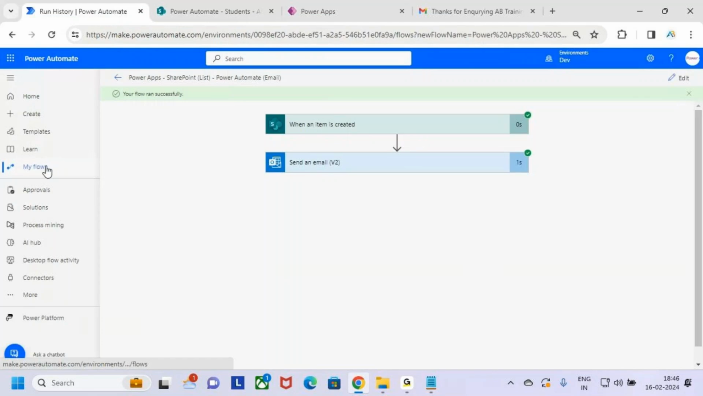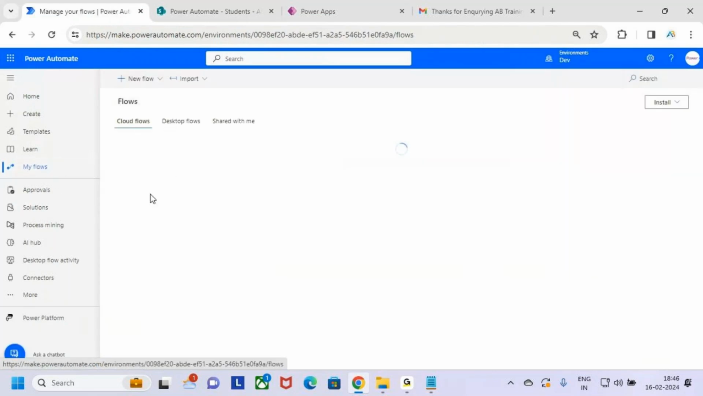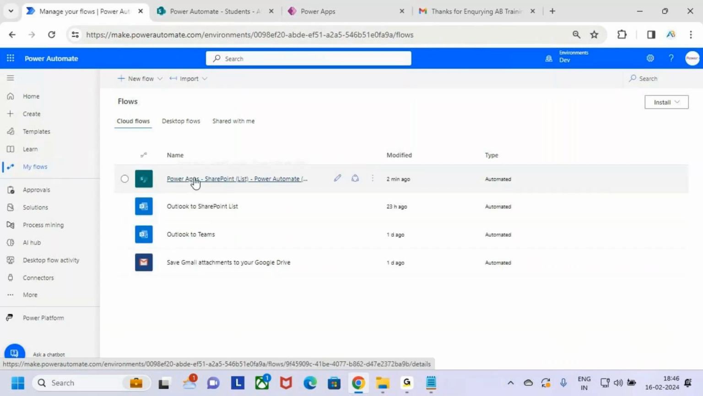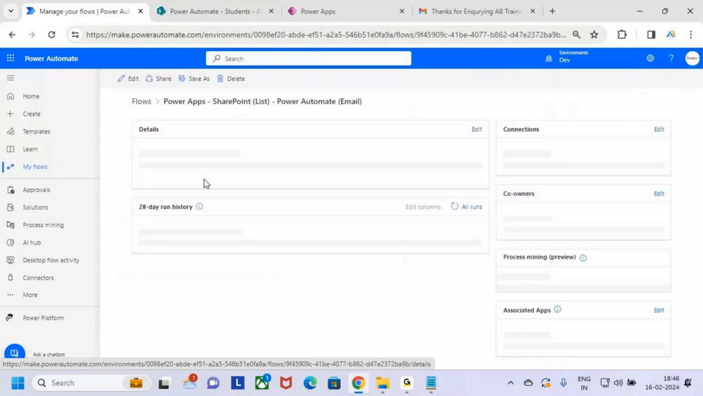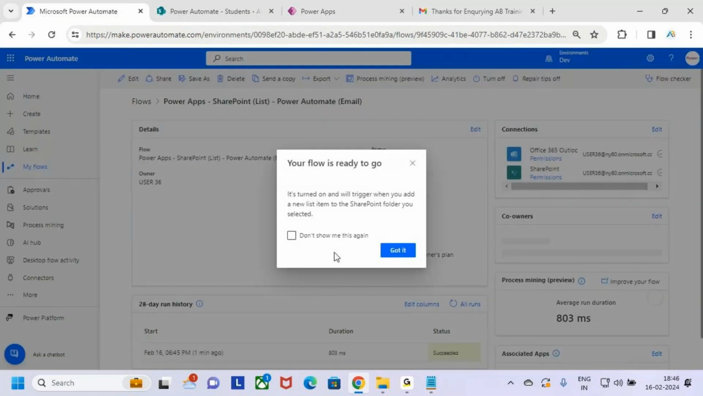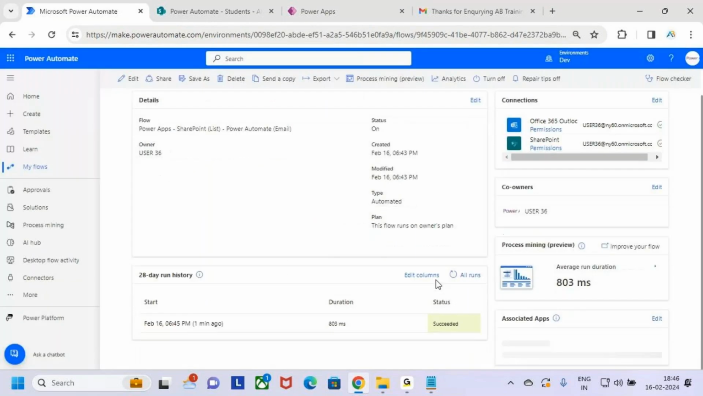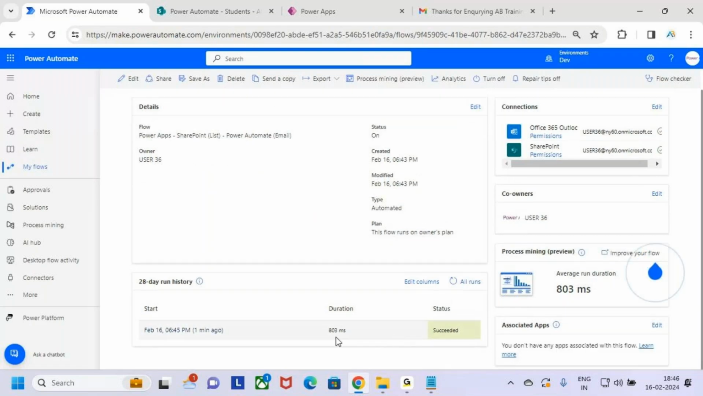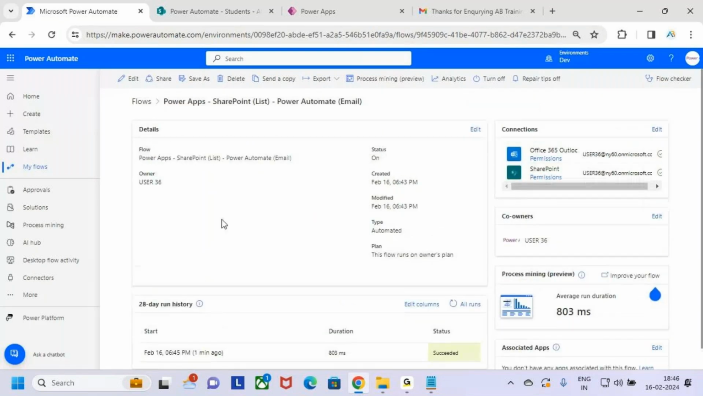If I go to my flows, you are able to see the flow name here. What is that flow we created? This is the flow name. Just click on this flow. Now here you are able to see the run history. One minute back it ran.